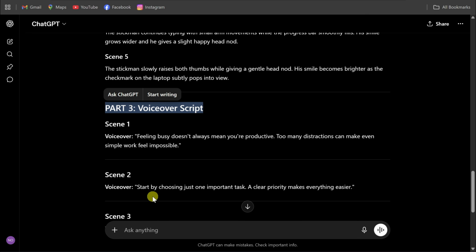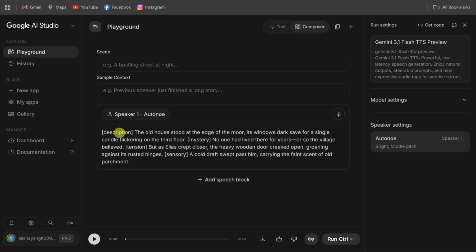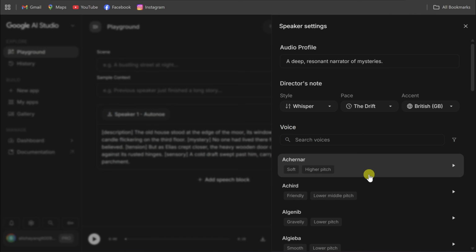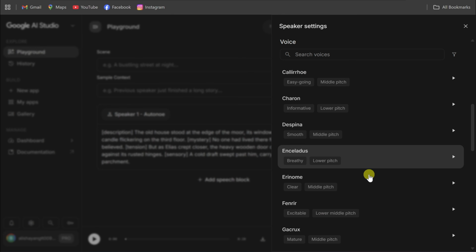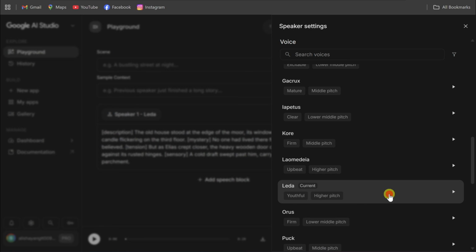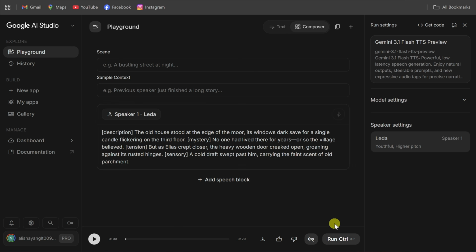For the voiceover, we will use Google AI Studio. Inside Google AI Studio, we need to go to the Playground option, and here we will select the Voice Generation section. Now, we will copy our voiceover script from ChatGPT and paste it into the voiceover section. Then, in the speaker settings, we can choose a voice that matches the style and tone of our video. We can test different voices, and once we find the perfect voice, we simply click on the Run button. Google AI Studio will automatically generate our complete voiceover.